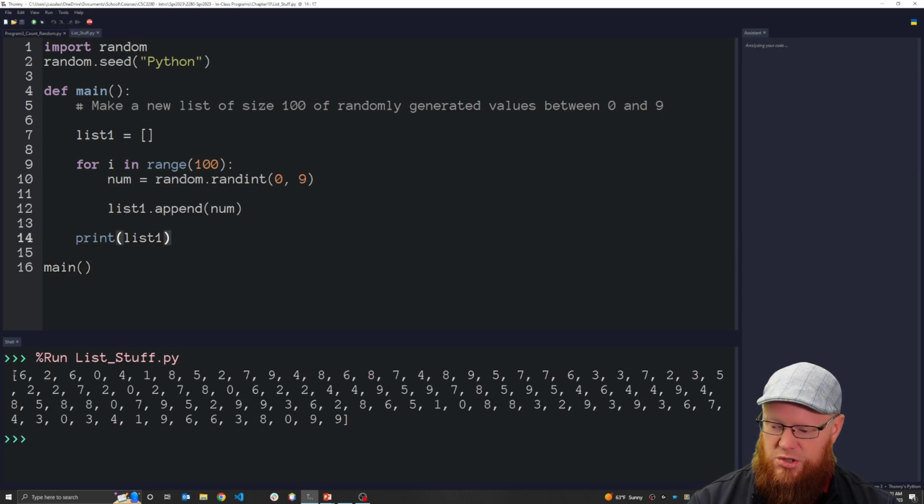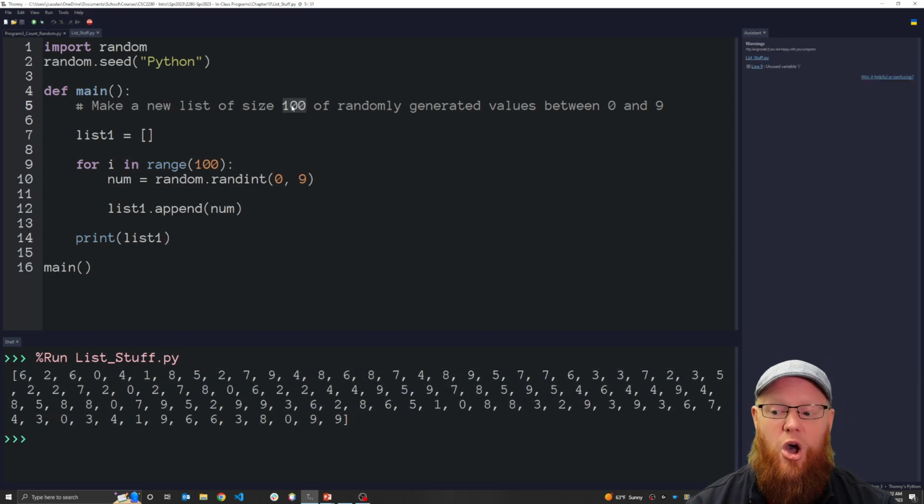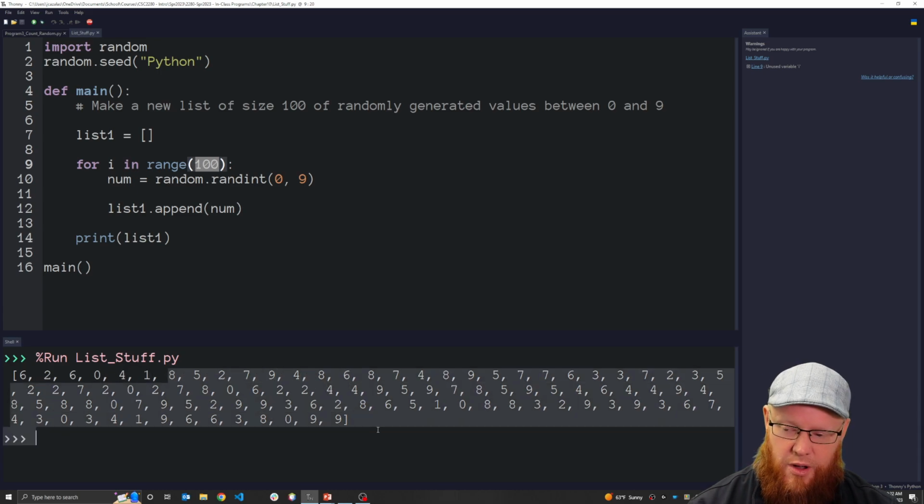We're going to get this huge list with all these numbers. Remember, I generated 100 different numbers, and I appended each one to our list. Append means that I add it at the end. So the first number generated was a 6, then a 2, then a 6, then a 0, then a 4, then a 1, then an 8, and so on.